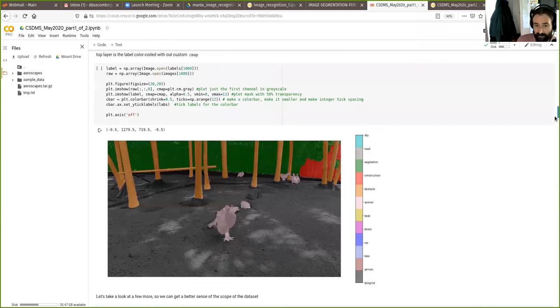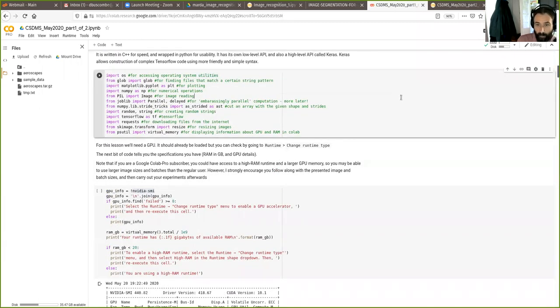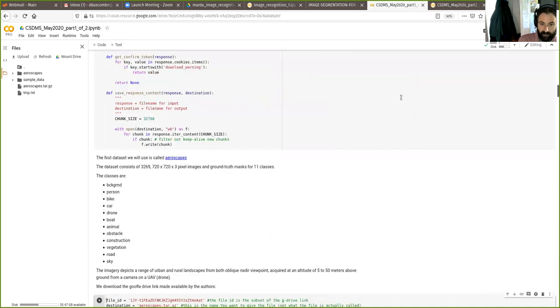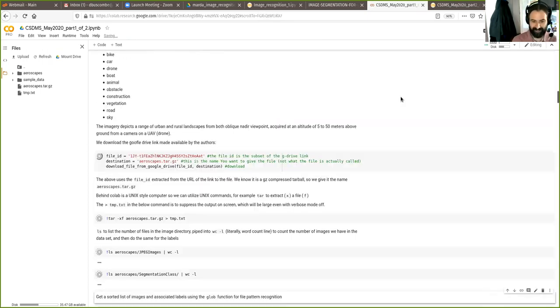of course, my runtime got disconnected, so I'm going to have to go back to the start. This is why Google Colab sucks, but it's great for the purposes of teaching. All right.